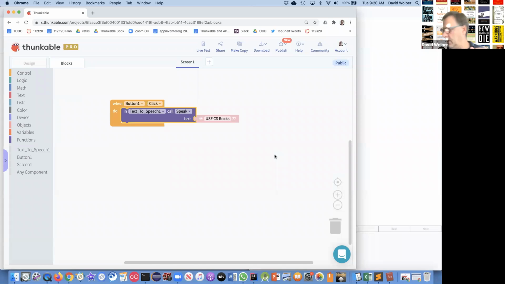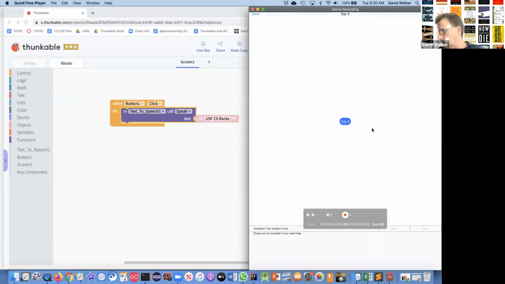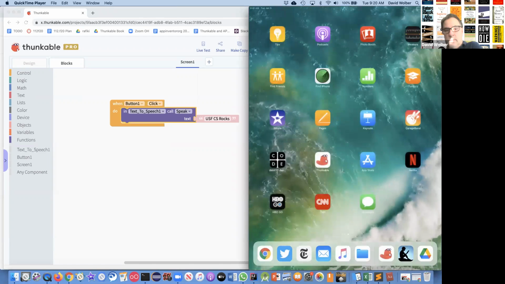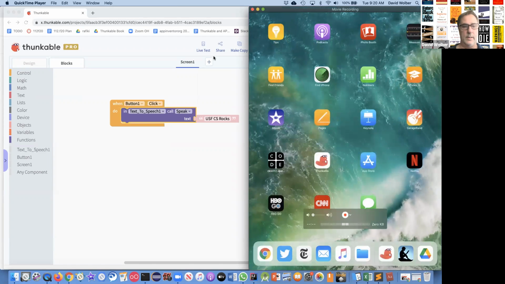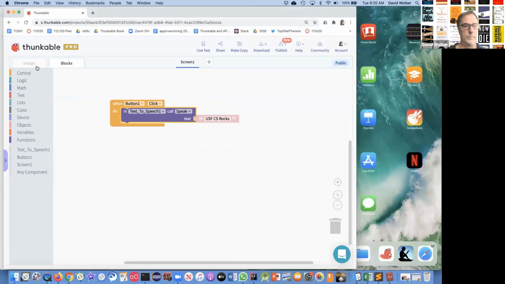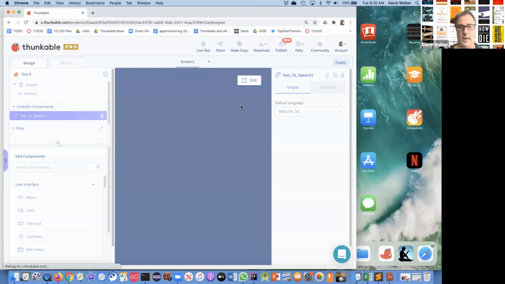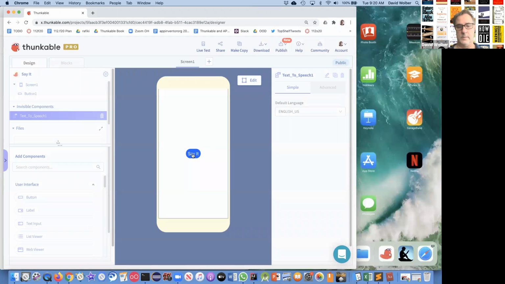If I test it there, if I close my phone, I can also just test it directly in Thunkable. There's this little preview, so I can test it here. And when I test it here, USFCS rocks. It'll just say whatever I said on the button.